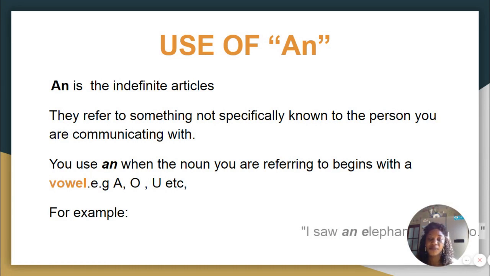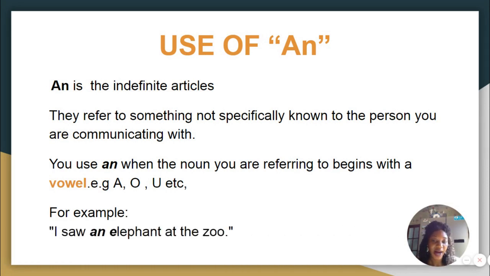For example, I saw an elephant at the zoo. Donc, j'ai vu un éléphant au zoo. Donc, ici, on utilise an parce que ça pourrait être n'importe quel éléphant, ce n'est pas spécifique. Donc, c'est pour ça qu'on a utilisé un.